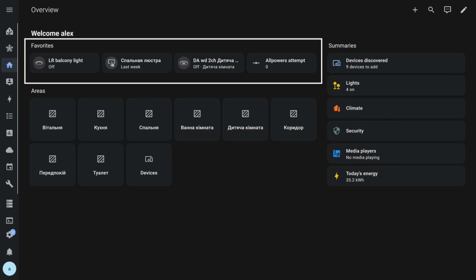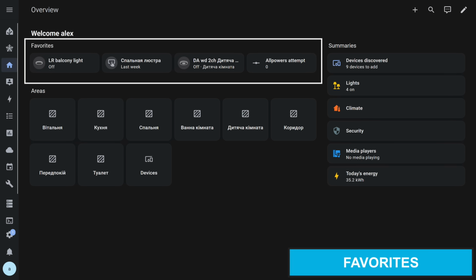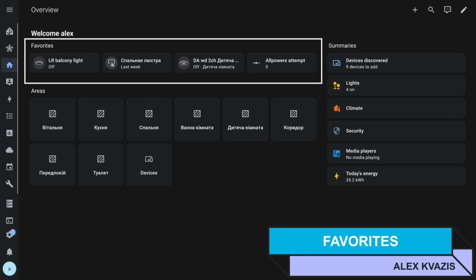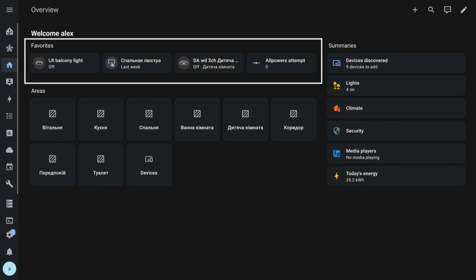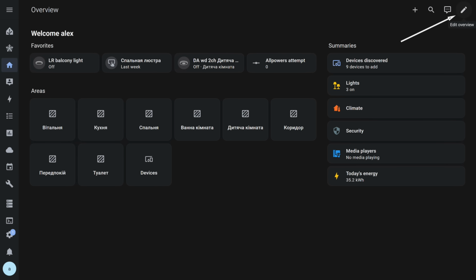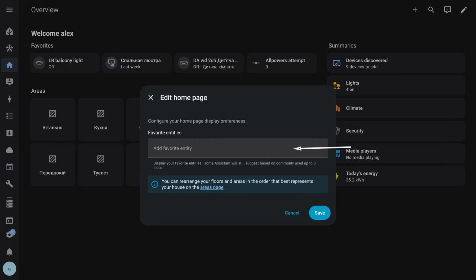Let's start with the Favorites block. This is a section of favorite entities that is always displayed at the top of the overview page. Here you'll find devices, scenes, and sensors that you want to access as quickly as possible. This block is configured very easily. To do this, simply click the Edit Overview icon in the top right corner of the screen and switch to Start Page Configuration mode. In the Overview settings, there is a separate section for Favorites entities.